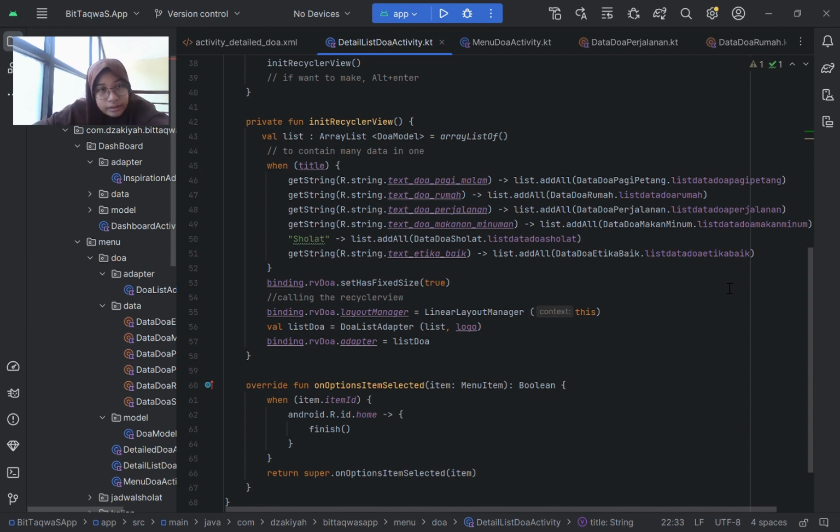RV means recycler view. Then setHasFixedSize(true), so it means it has a fixed size, calling the recycler view from the other class. Next, binding.rvDoa.layoutManager. So this will arrange the layout in the application that we made.